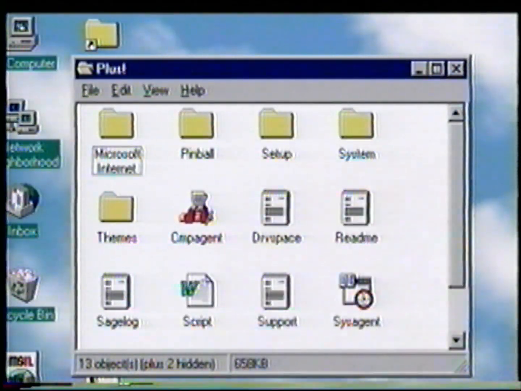Okay. But how do you go backwards through those windows to get back to the My Computer view? Good question. There are two ways to go backwards through your folders. The first way is press the backspace key.